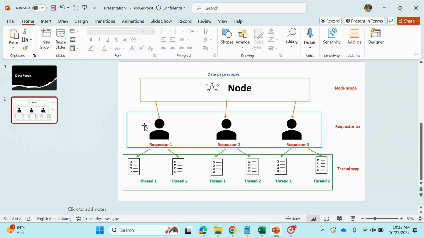So in that case, you can go with the requester. Node level means your data is not at all going to be updated; there are very few chances of the data being updated. So if you don't want to run some backend code unnecessarily, you have to go with the node level scope.